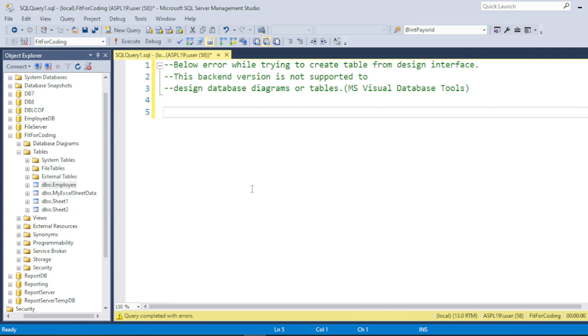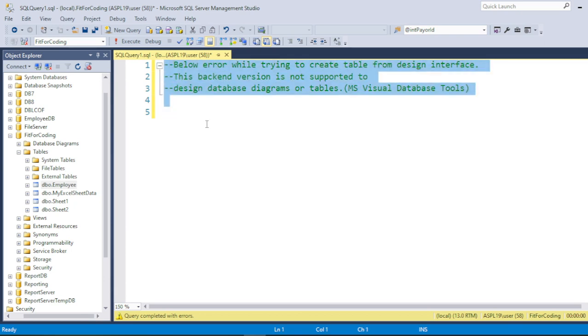Today we will learn about table creation with the help of query. Because today we want to discuss this error: the below error while trying to create a table from the design interface.